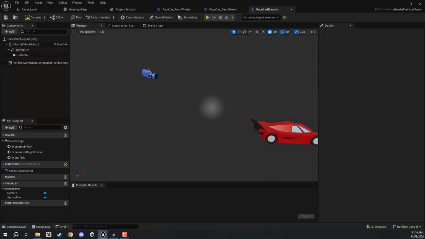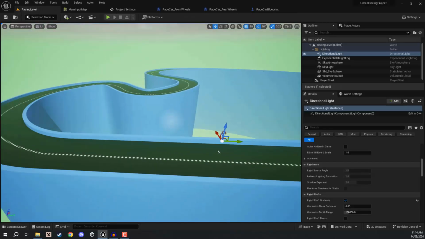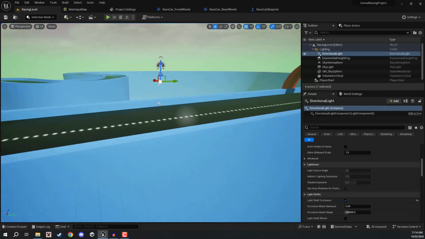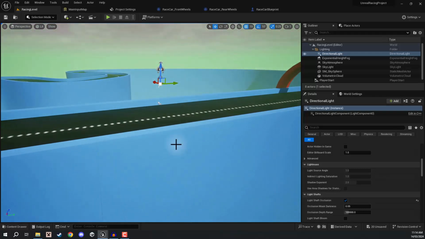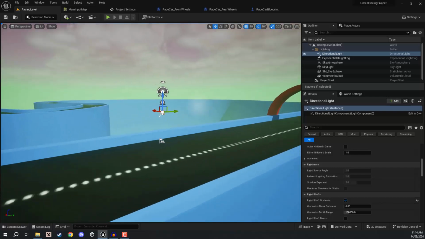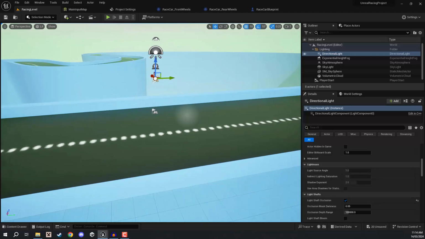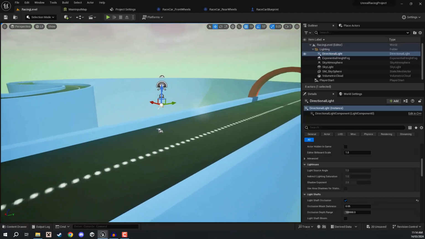Now, the next step is going to be compiling this, going back to our racing level, and spawning in our car to see if it actually spawns in. So what we need to do first of all is create a game mode, and this game mode is basically going to tell Unreal what blueprint they want to spawn in as the player.